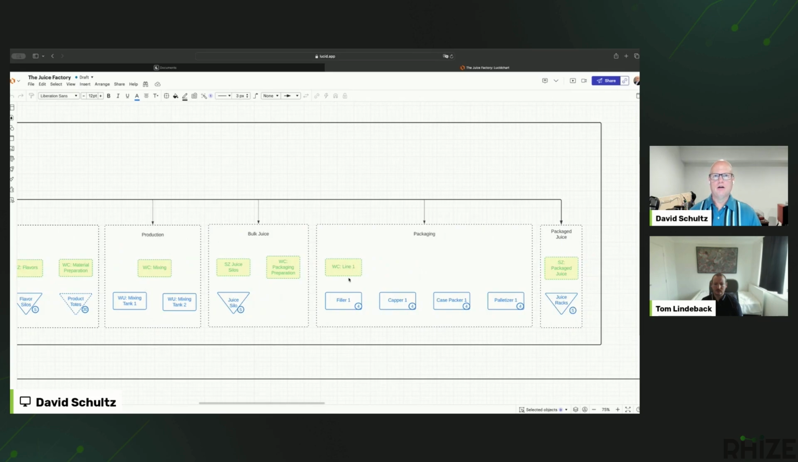We have a work center of line 1. There's actually going to be 4 of these, which is why you see there's a filler 1, capper 1, case packer 1, and palletizer, and all of that information's here.